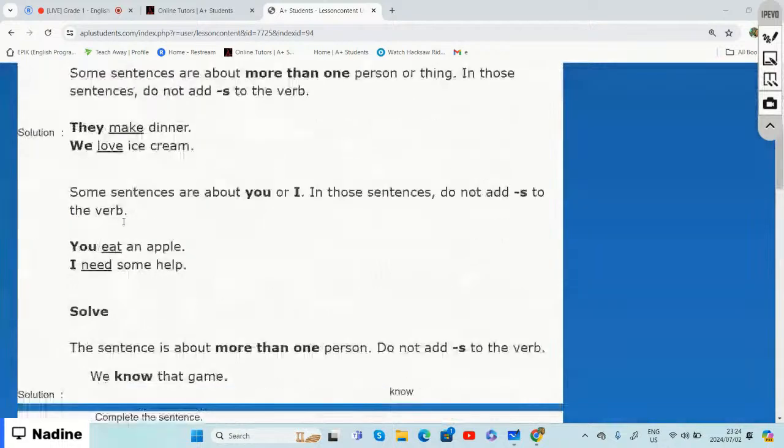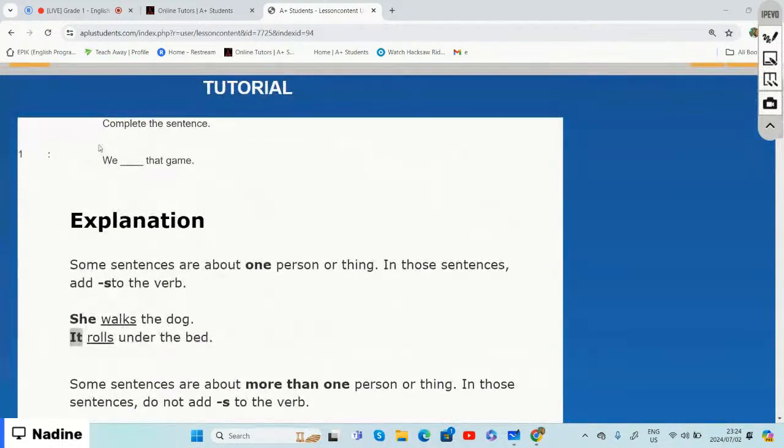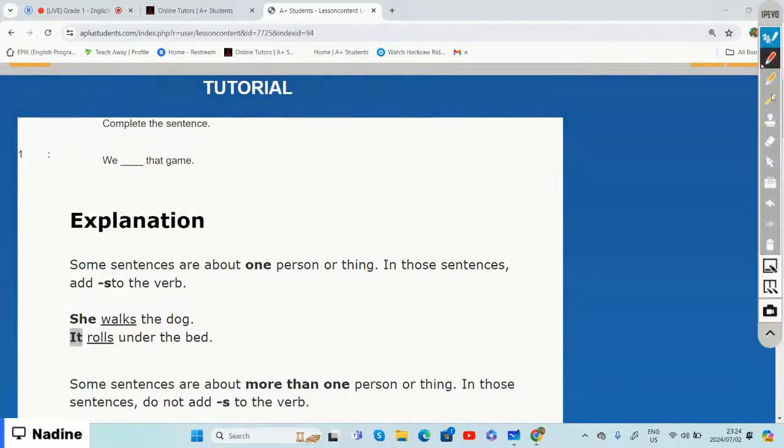So now here it says complete the sentence. It says we refers to more than one person, right? Do we say we know the game, or do we say we knows the game? Which one is correct? We know the game, or we knows the game? Which one is correct?